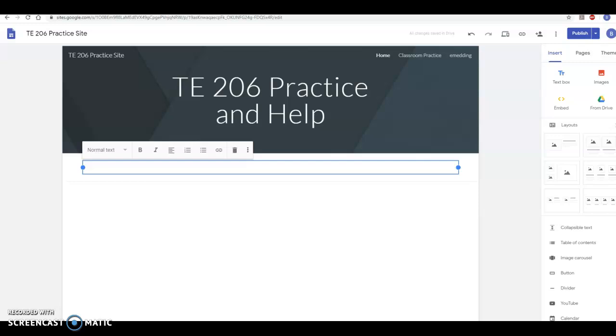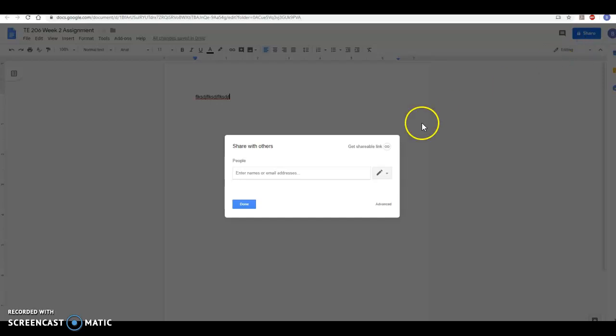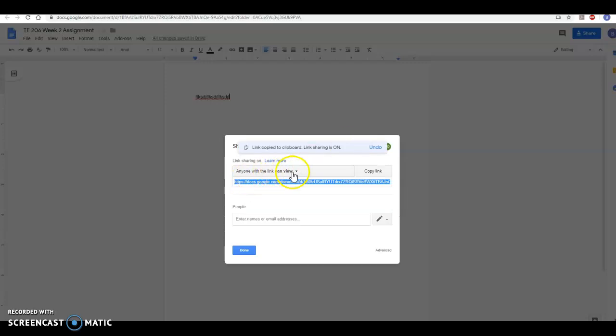I'm going to go back to my little fake document here, and I'm going to click on this share button. Right now it says private to only me, which means nobody else can see my wonderful paper here. So I'm going to click share. The easiest way to do it is I'm just going to click get a shareable link, and anyone with the link can view. I'm going to copy the link.